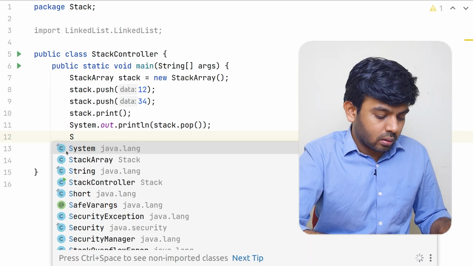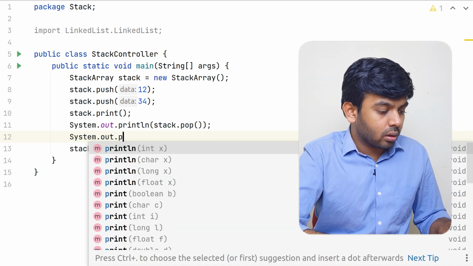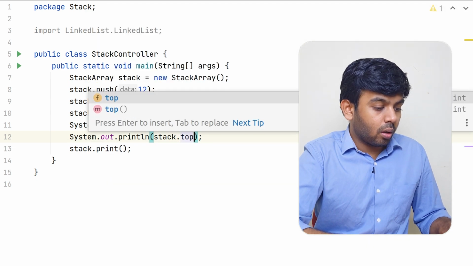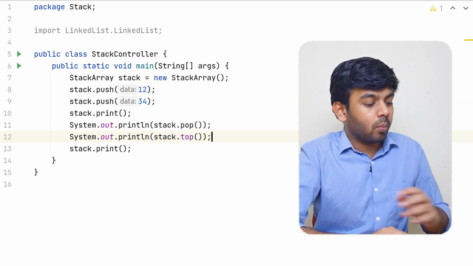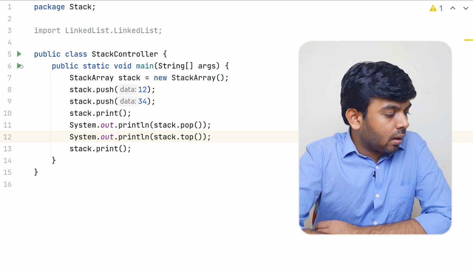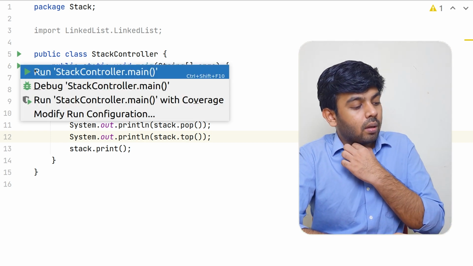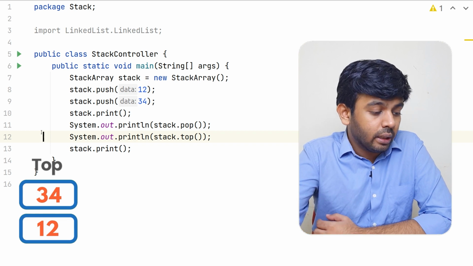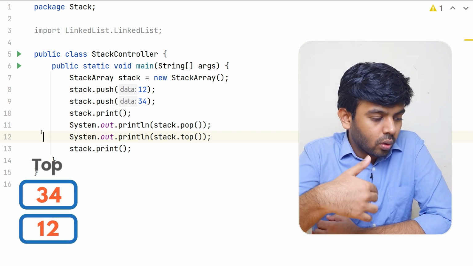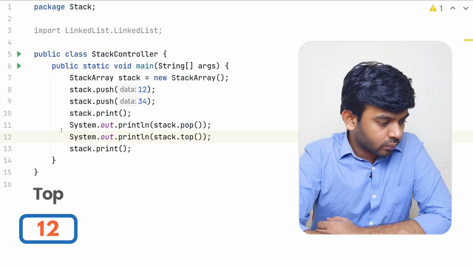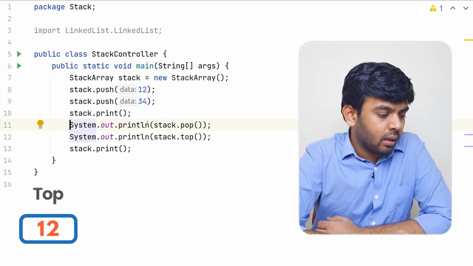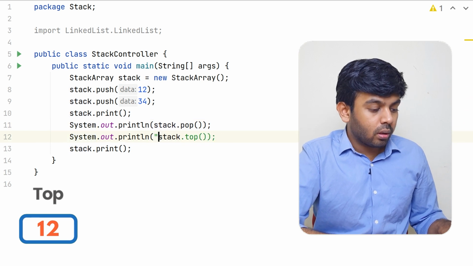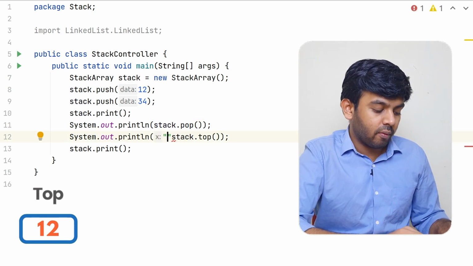System.out.println, stack.top. Now as we already saw, we are inserting the numbers 12 and 34 into it. We have already popped once, so 34 will be popped, right? And now we are asking the value for top. So the top value will be 12.